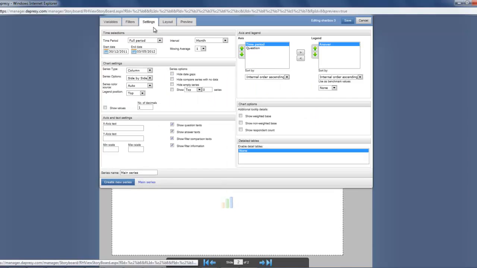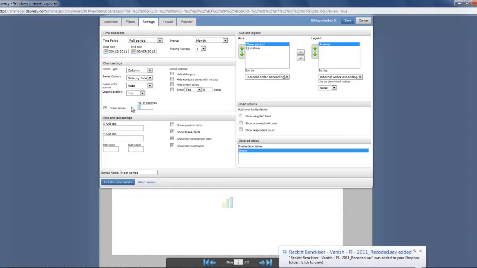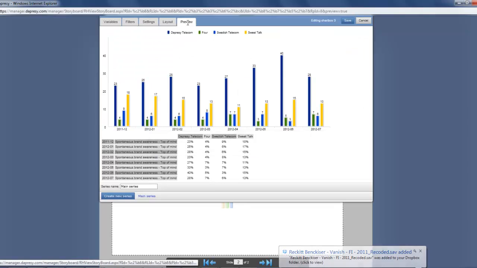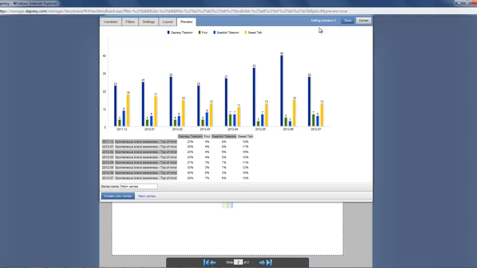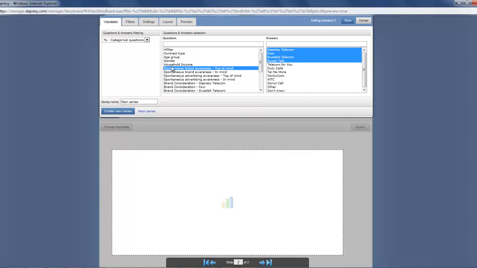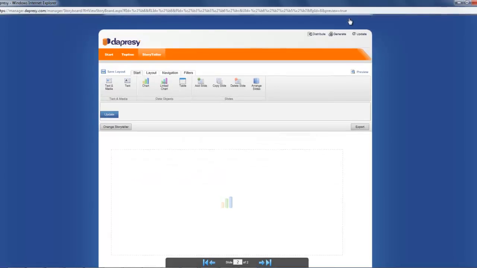I do not want to show the question text, so I will disable that one and click in show values and take away the decimals. This will make the chart look a little bit more tidy. Also, I would like to be able to understand what question I was reporting on, but since I'm hiding the question text, that is quite hard to do right now. So I'll just double check. Okay, this is spontaneous brand awareness top of mind. Okay, I'm happy with that.